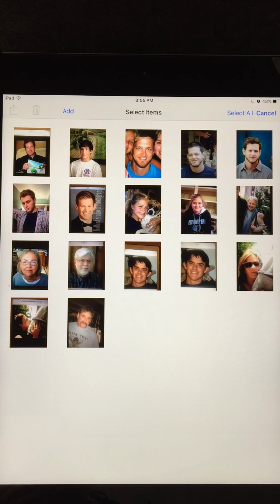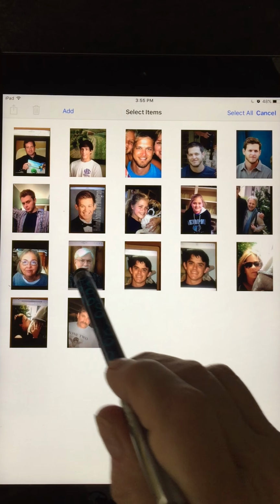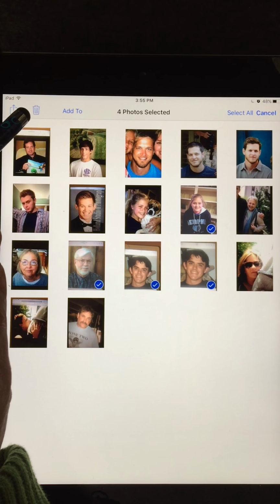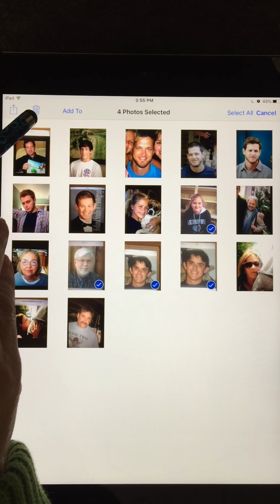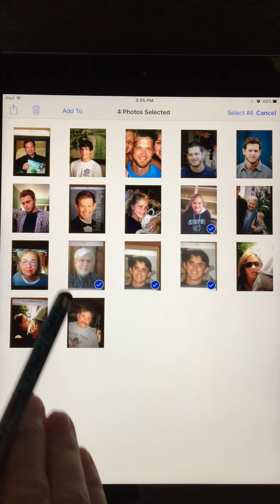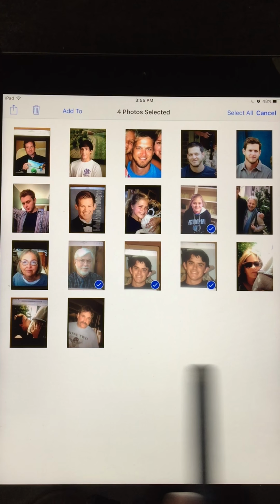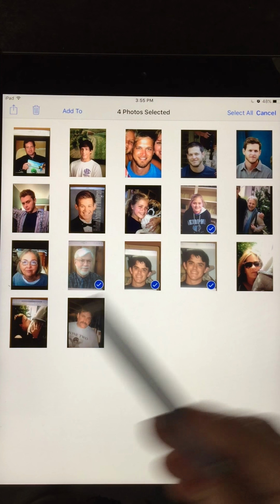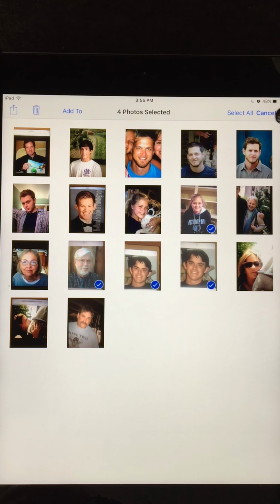Selecting, that would probably mean that you would touch various ones, and then you would tell what you wanted to do to those. Like, for instance, you might want to delete all of those. You might want to add those to a different album, and you can have them in more than one album at one time. Or you might want to share them in some way. That's that little box with the arrow in the top. Or you can select all, instead of having to go through them if you wanted to. Or you can cancel, like in this case.